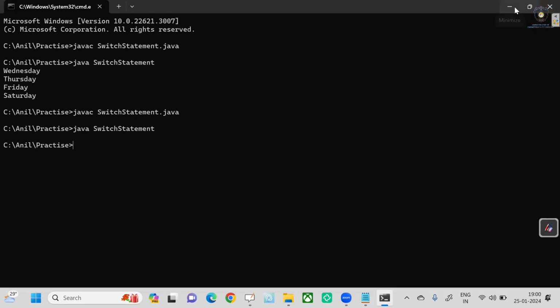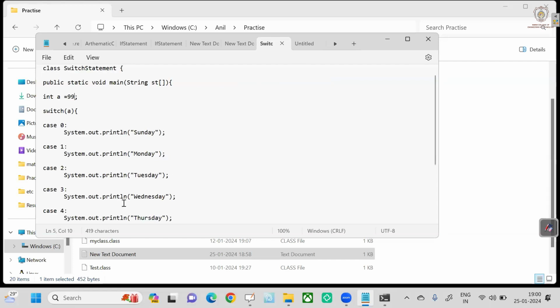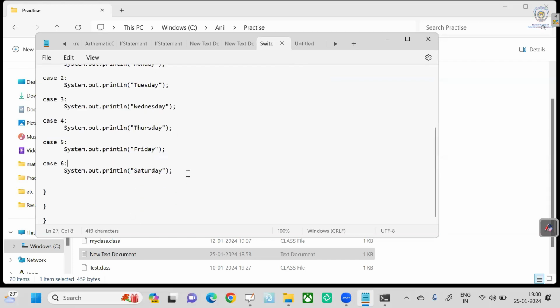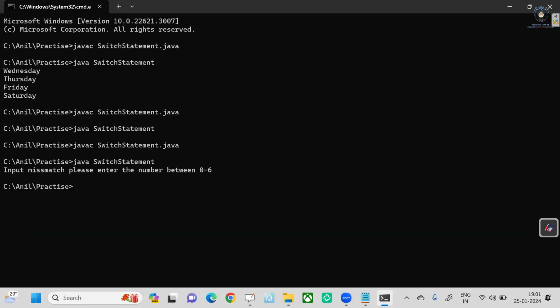So in such cases, we can go for the default statement. Now I'll copy this default logic and keep it at the end. Now you see what happens. Now I'll try to compile the code. You see, now only the default statement got executed because none of the cases matched.